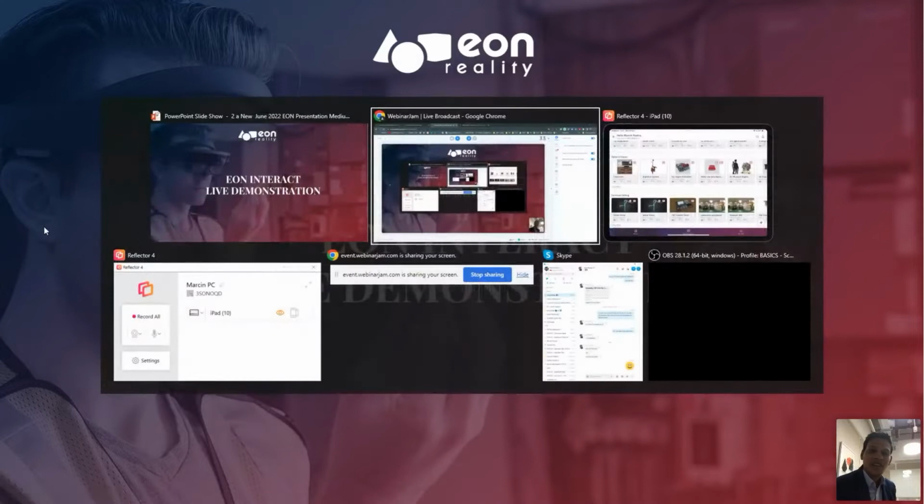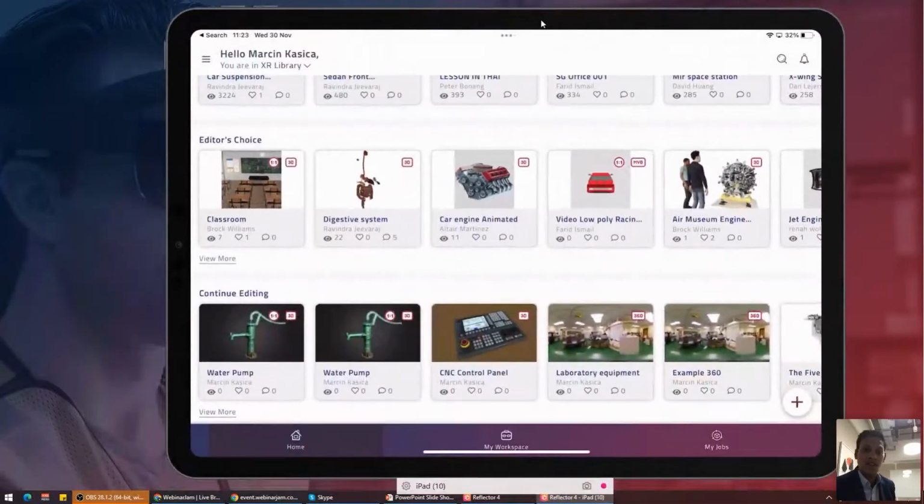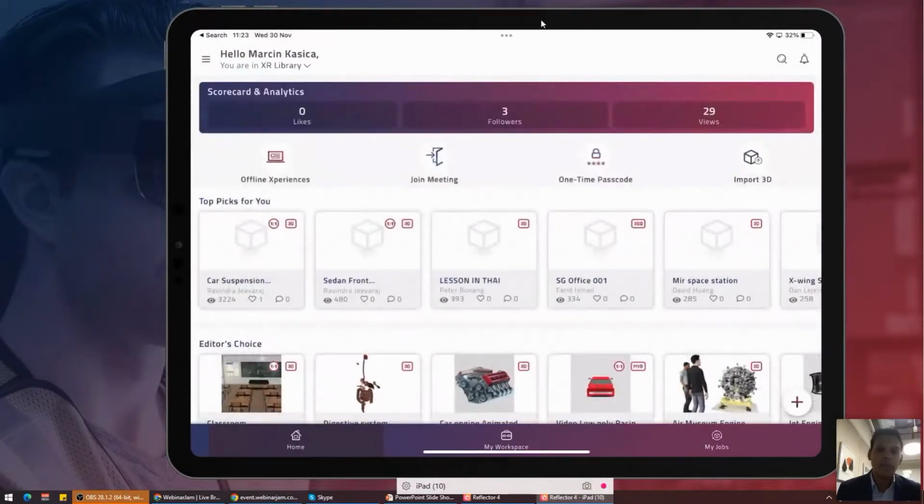So thank you, Marcin. Marcin, if it's okay, if you can share your iPad screen, great. Good. So before we get into that, Marcin, if you can explain a bit about the new UI.